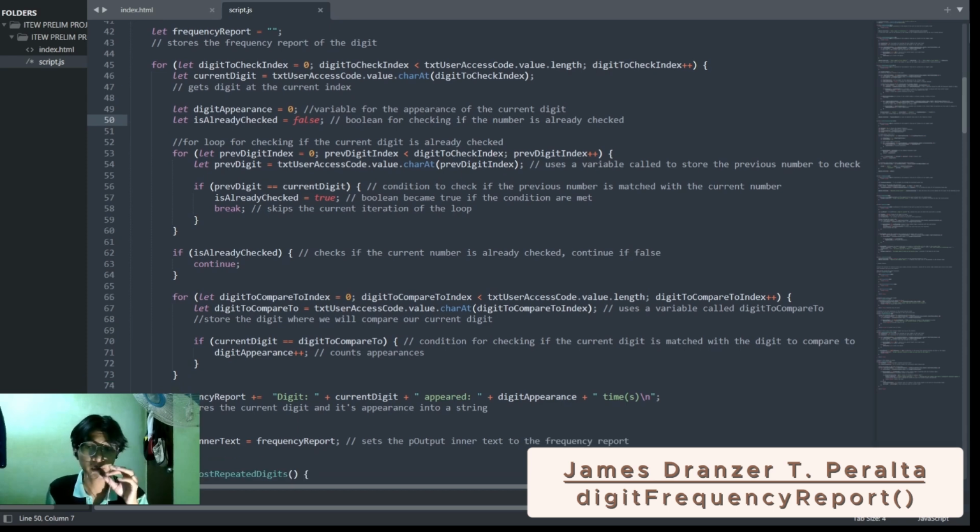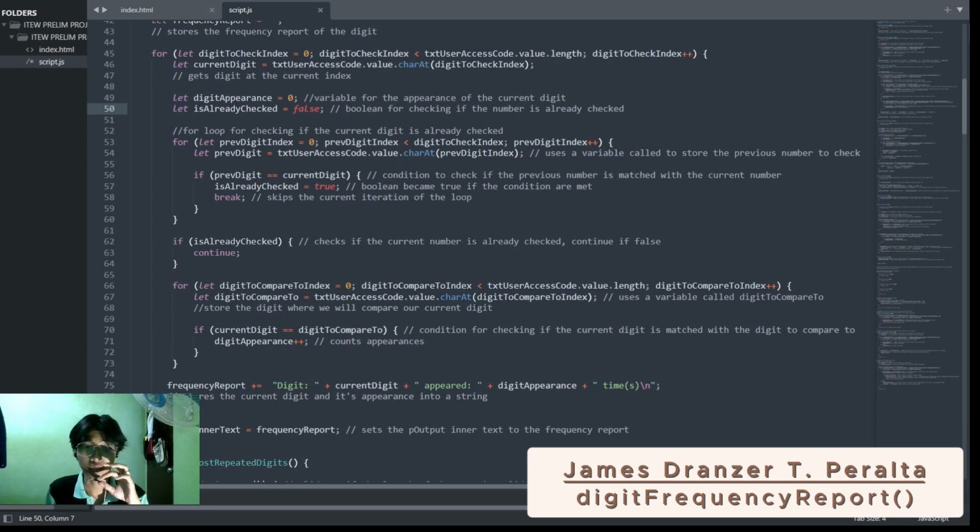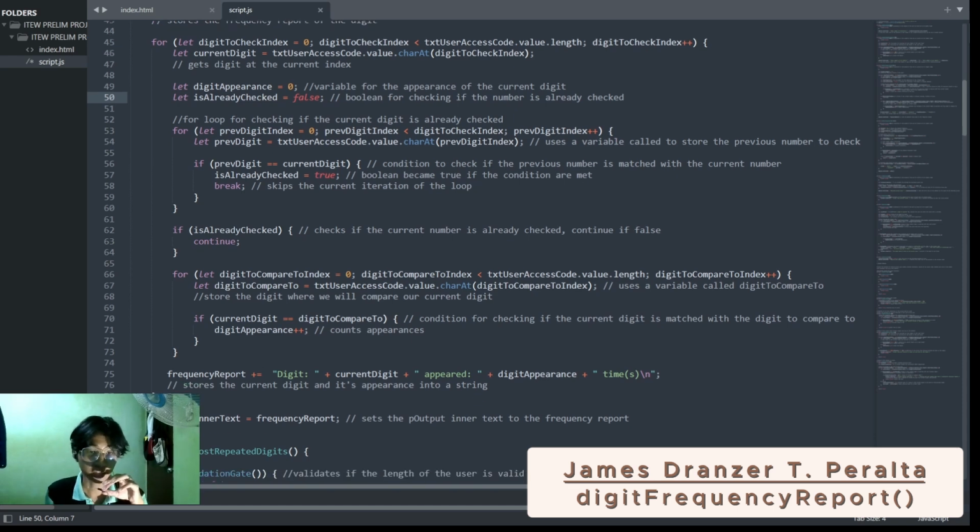The last for loop compares the digit in the inputted access code. If the current digit matches the digit it compares, the count increases by 1. The frequency report stores the current digit and how many times it appeared. The inner text will set the output equal to the frequency report.